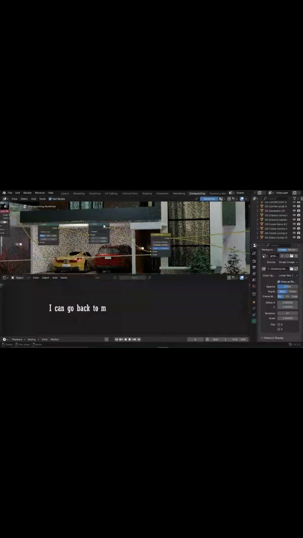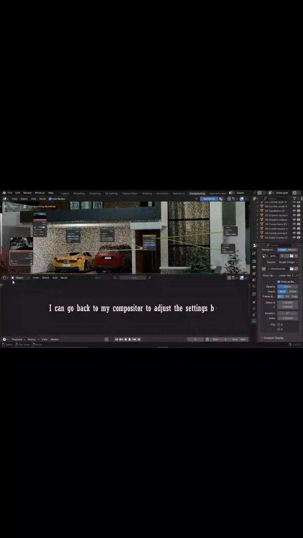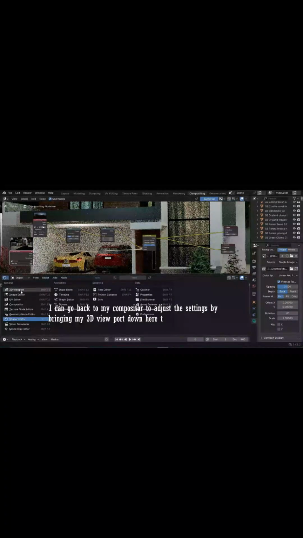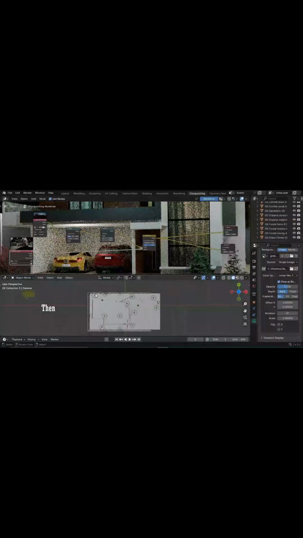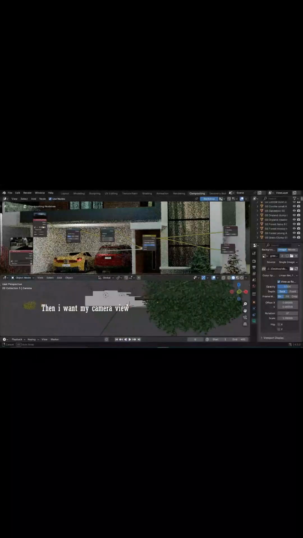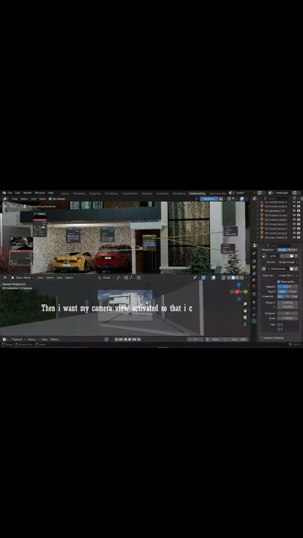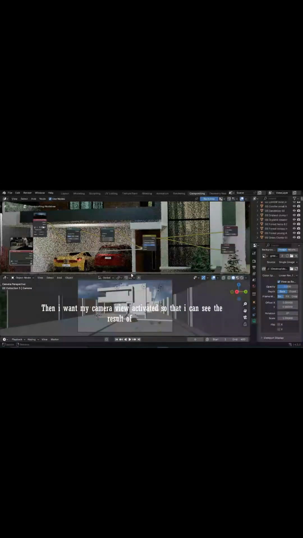I can go back to my compositor to adjust the settings by bringing my 3D viewport down here to observe my edits. Then I want my camera view activated so that I can see the results of my edits. We have the scale render size set to stretch, so I ensure that the camera is also set to stretch. I also ensure that my opacity is set to 0.5. I think it comes by default as 1.